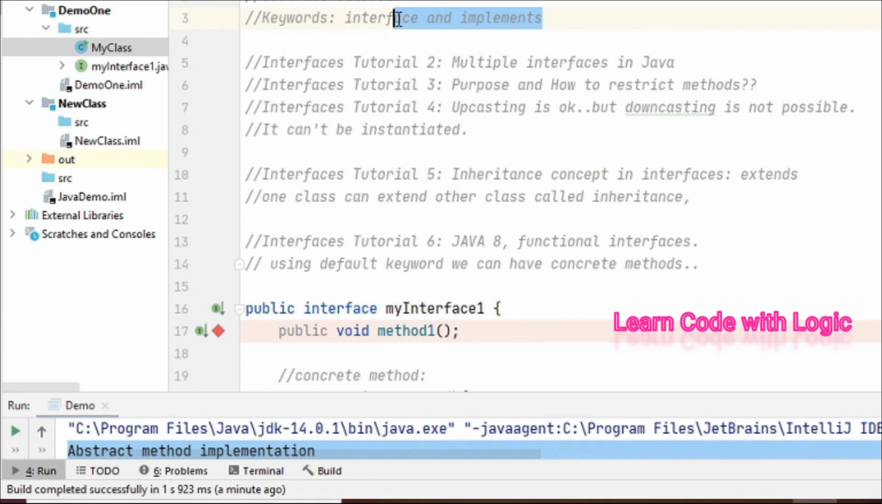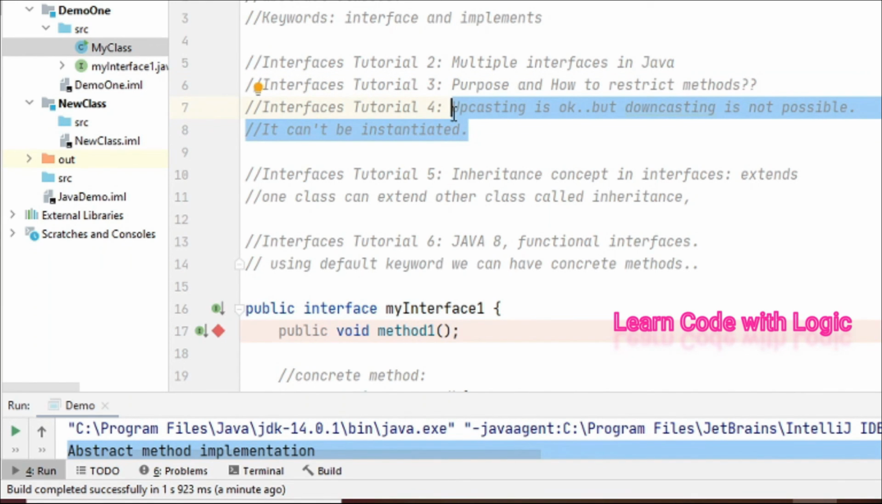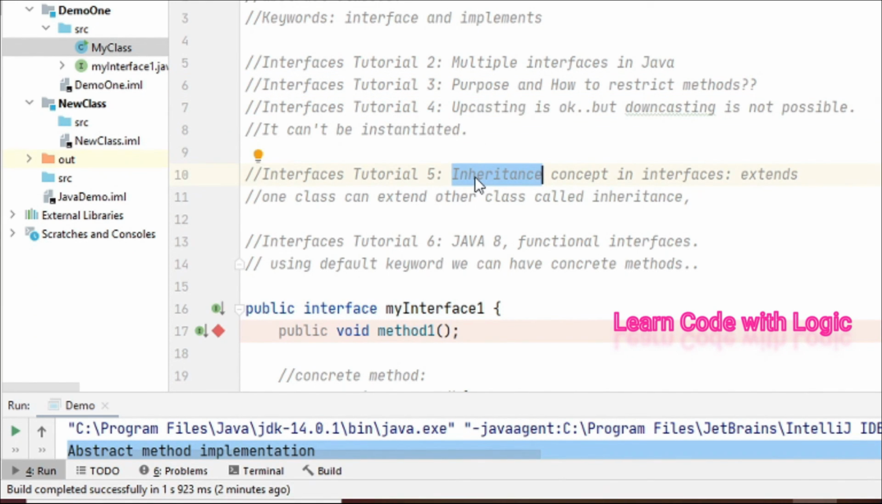We can implement interfaces using the implements keyword. One class can implement multiple interfaces, and the advantage of the interface concept is we can restrict some methods from the user. Here upcasting and downcasting are also applicable, which is similar to the typecasting concept. We already saw how to take advantage of the inheritance concept and what the latest update for interfaces is, that is Java 8 functional interfaces. All these concepts are sub-concepts of interfaces. Very important thing to understand.